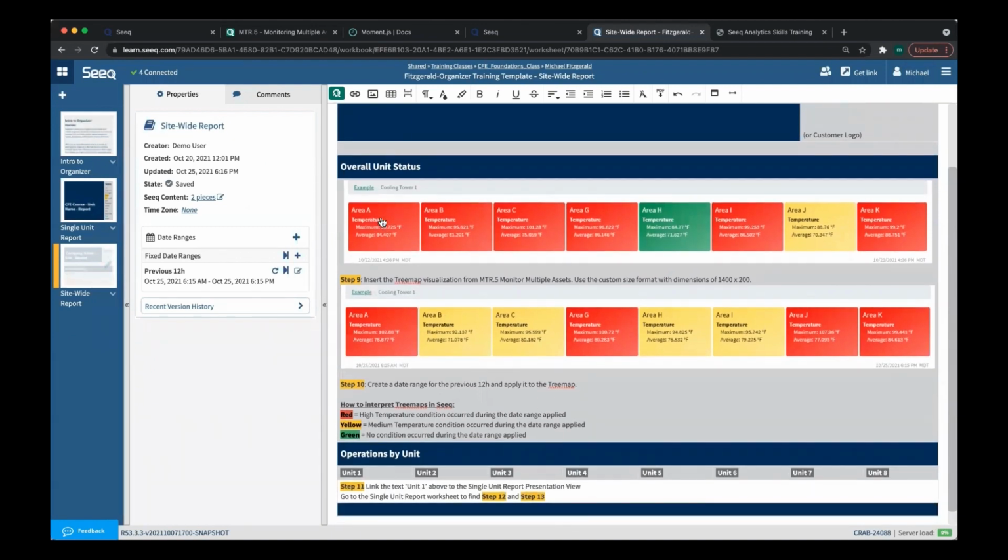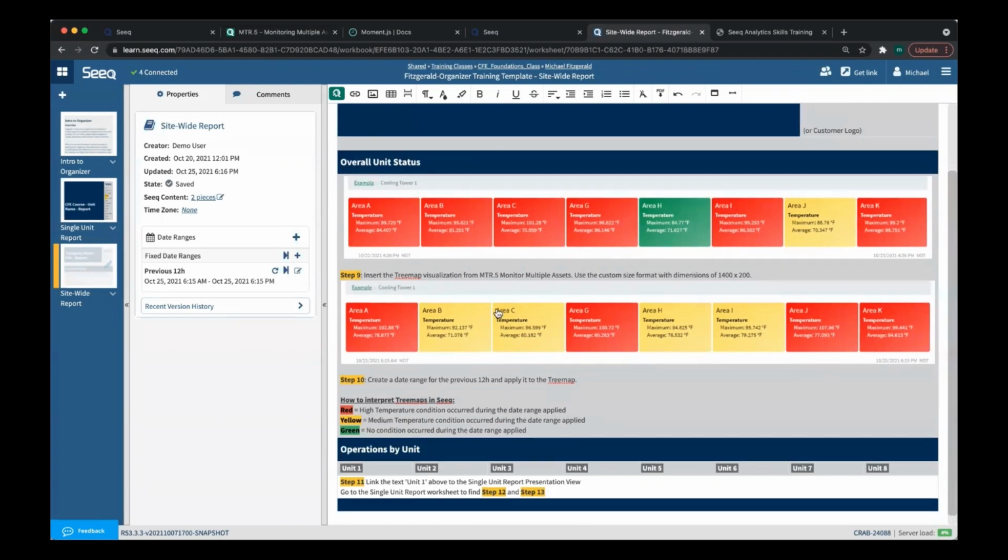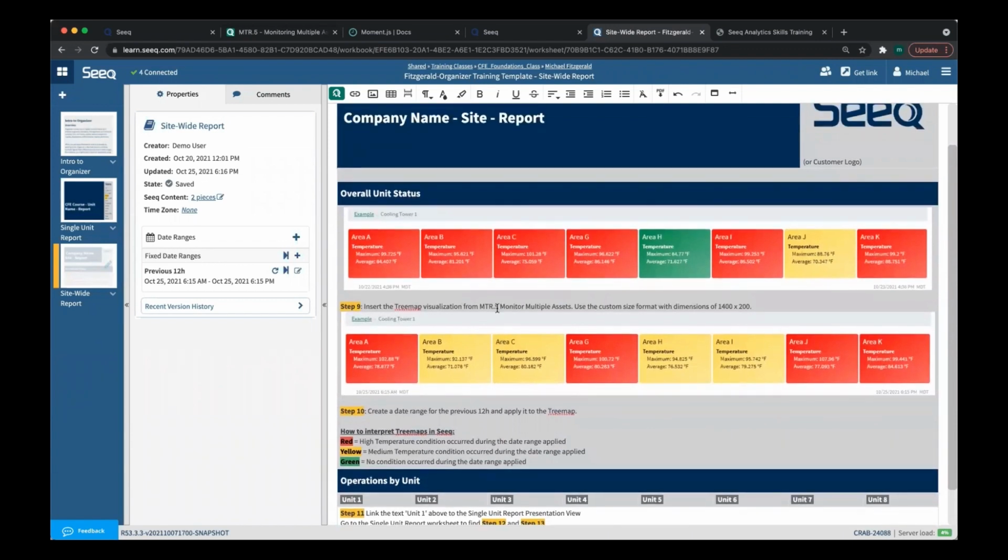And so now what we have is our initial date range, which is October 22nd through October 23rd. And we have our previous 12 hours from now, which is October 25th at 6 a.m. through October 25th at 6 p.m. And so with that, that kind of concludes what we wanted to look at for all the monitoring stages, but really for the last exercise here of monitoring multiple assets.